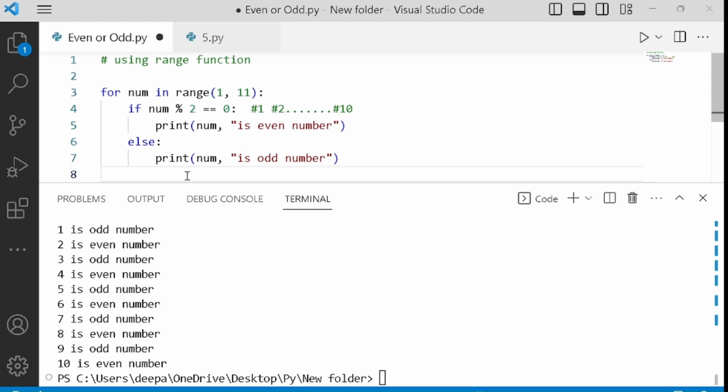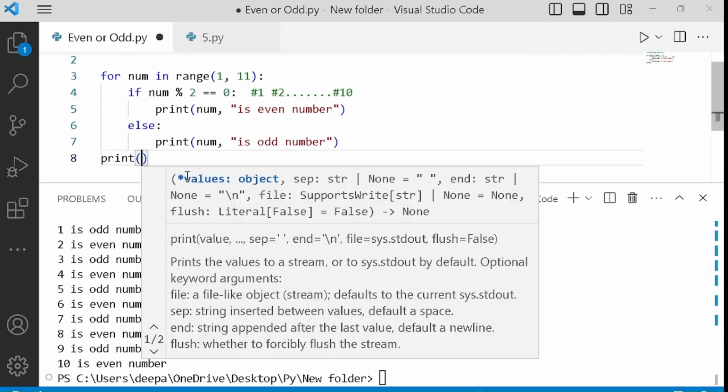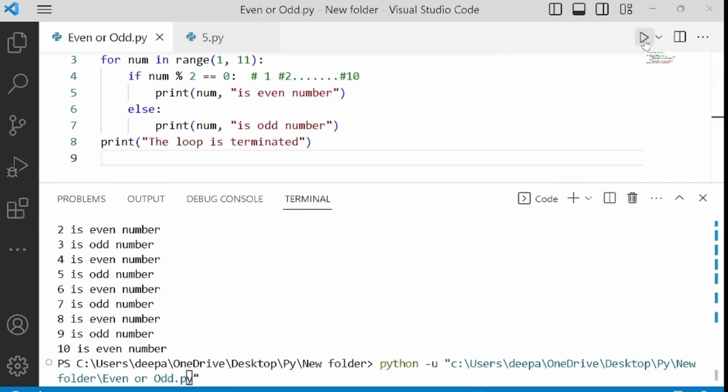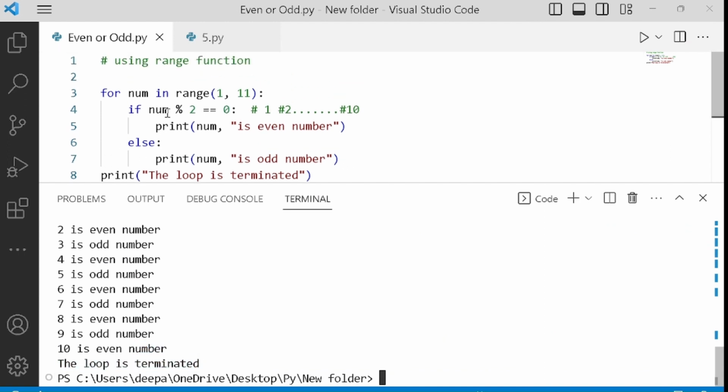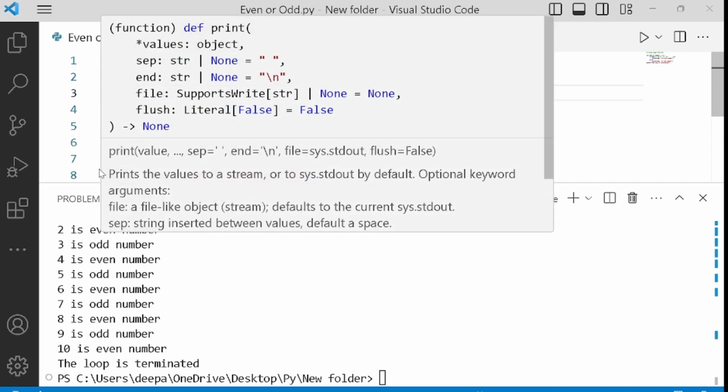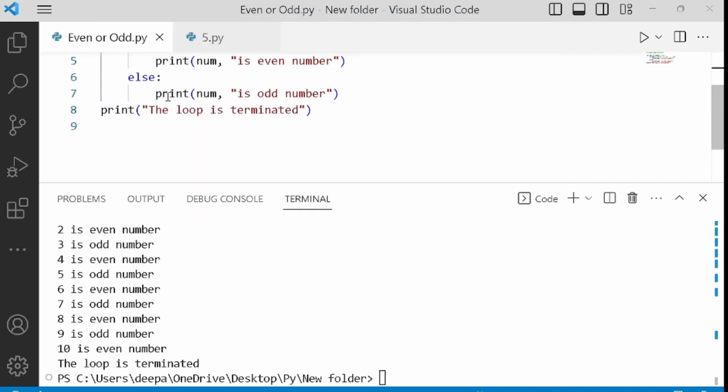Also we can write a message here for when the loop terminates, like this. Now we see it will print that the loop is terminated. So when the last number has been checked and the loop goes up again to check the condition, it will not be left with any number. So the loop will come down and print this line.